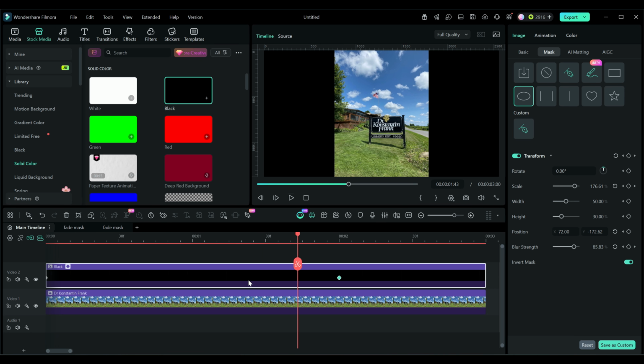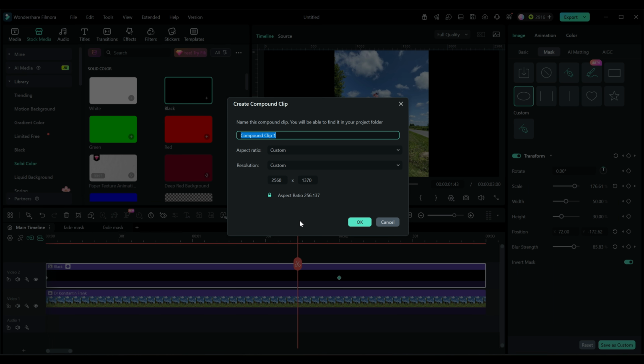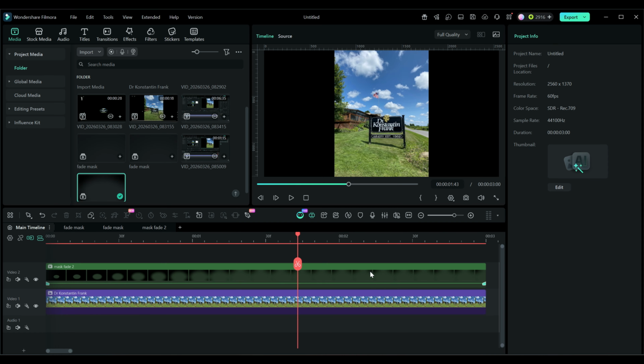However, our advantage here is we can now right-click on this and create a compound clip. And we can call it mask fade. I'm going to call it mask fade 2 because I already created a mask fade, just so you can see there's a difference. And now we have a compound clip.